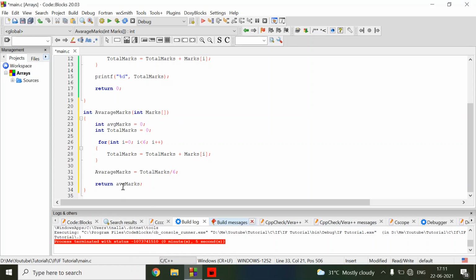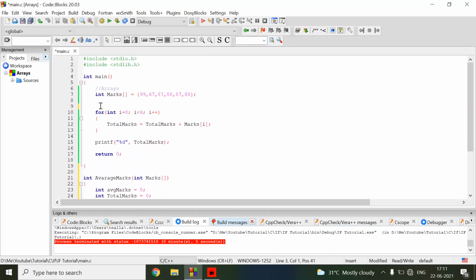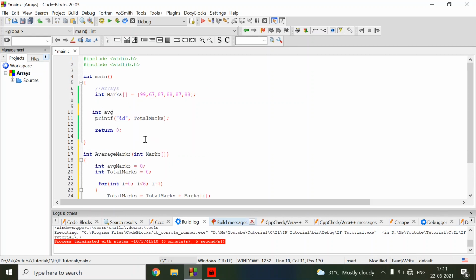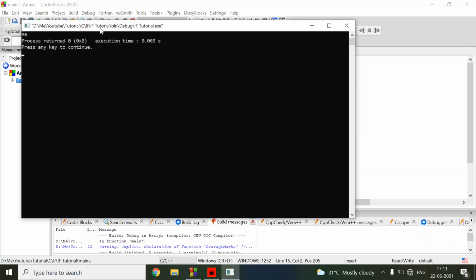Okay, see the average marks, and here I will remove everything. Just int avg marks equals average marks. I'm going to send this marks as the input parameter. You just need to provide marks, no need to provide the square braces. Okay, now I will close it and I'm going to print this average marks here. That's it. Now I will build it and run it. Average is 86.